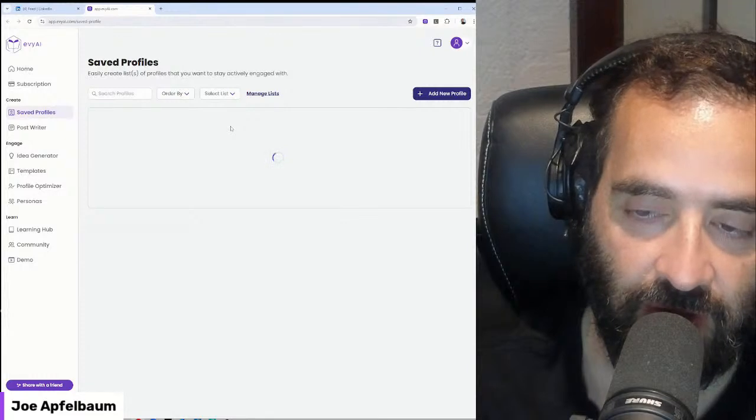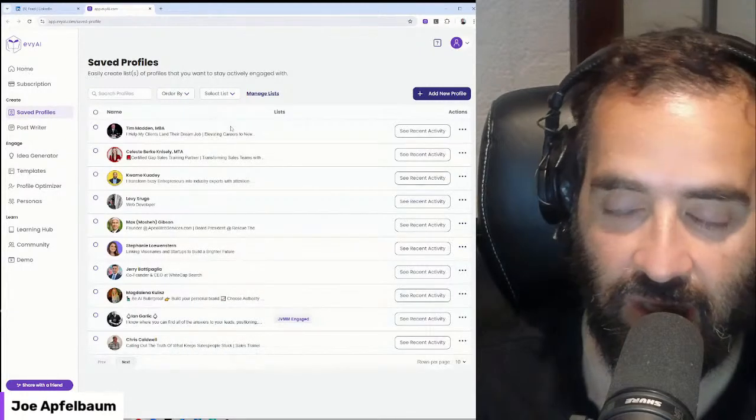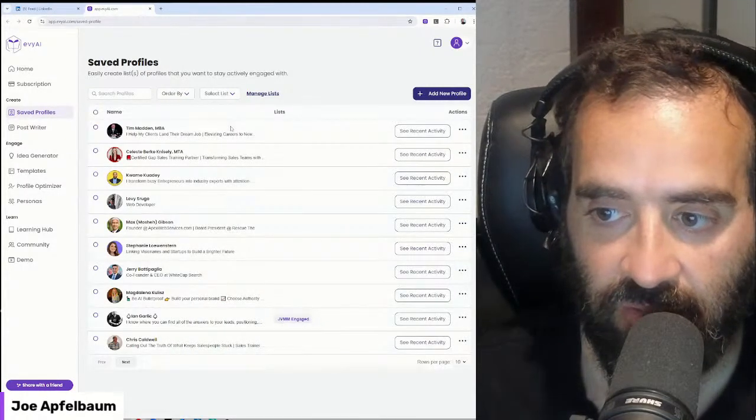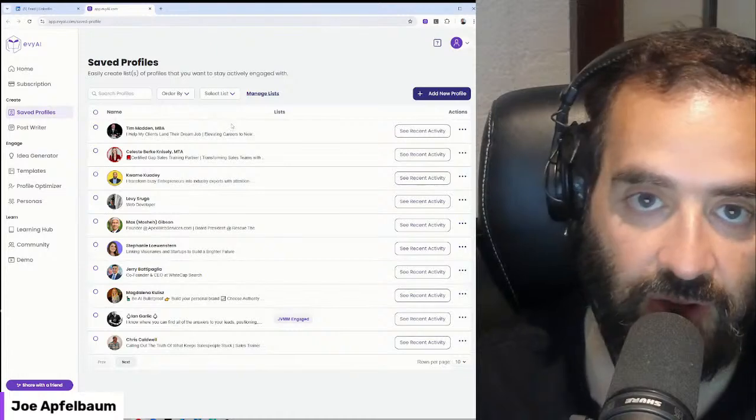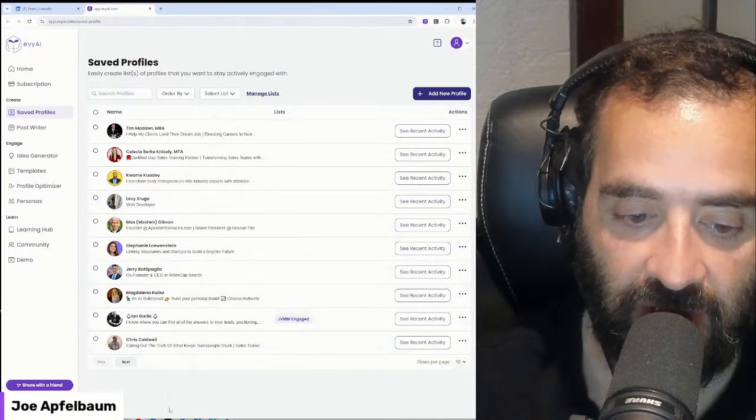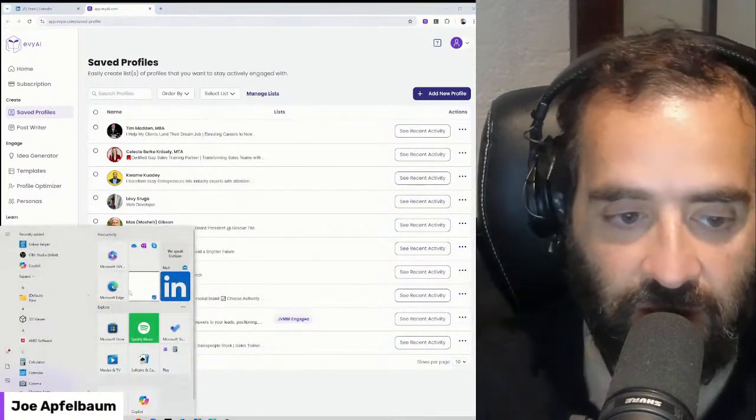In the back end, when you log in, you're able to see all your saved profiles. If you saved a bunch of profiles, now you're able to see them. It's really fantastic what you can do when you save profiles on LinkedIn.